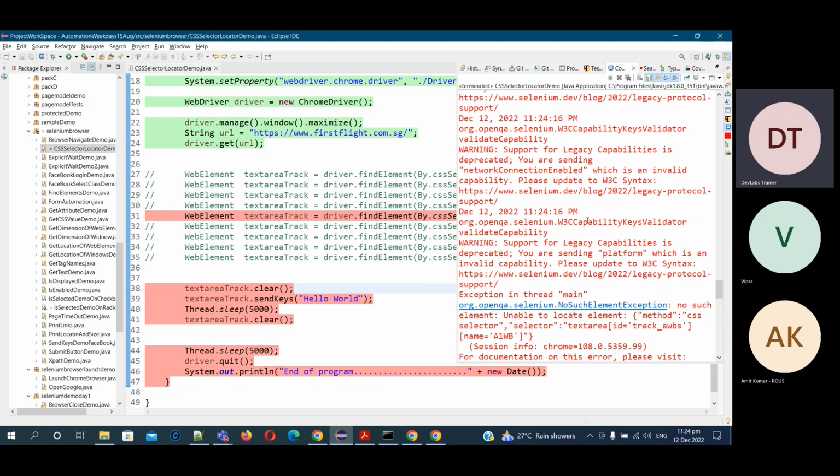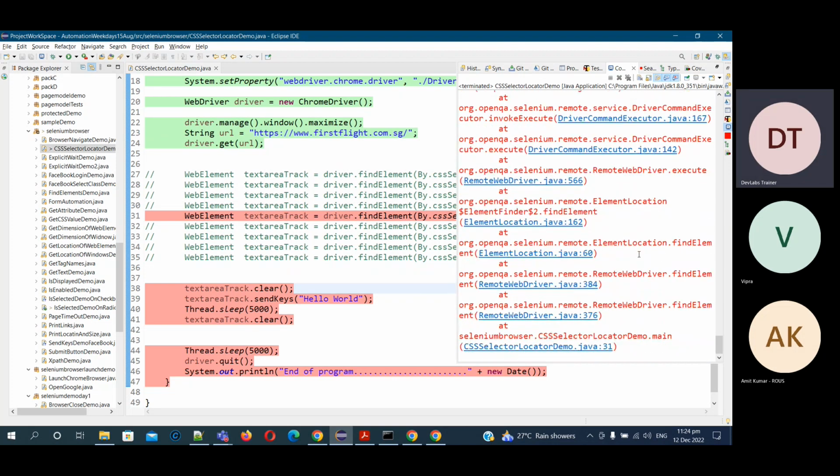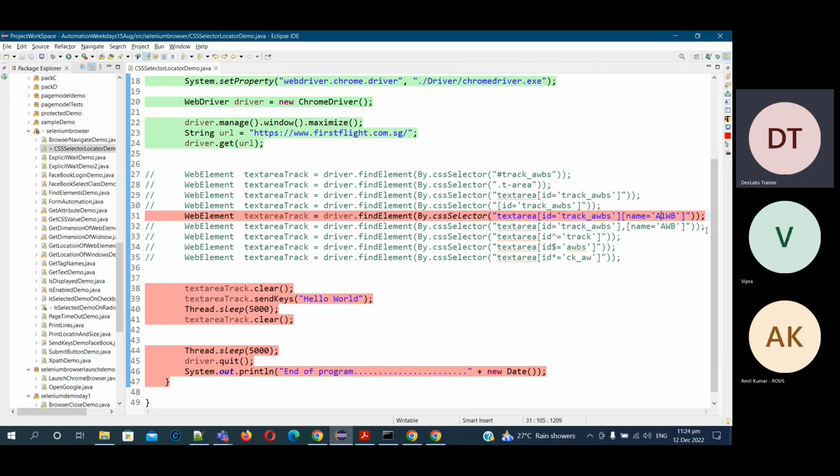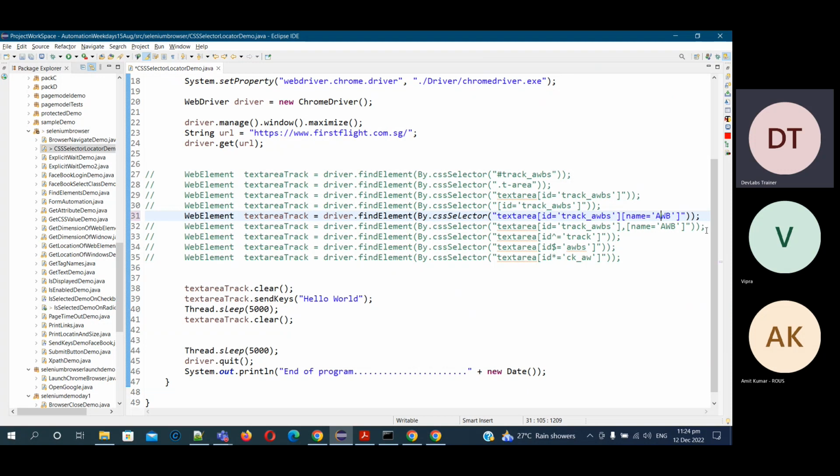So see here, this is failed. No such element exception. And which line number? Line number 31. So this is saying that. So now you understand it has to be correct in both.